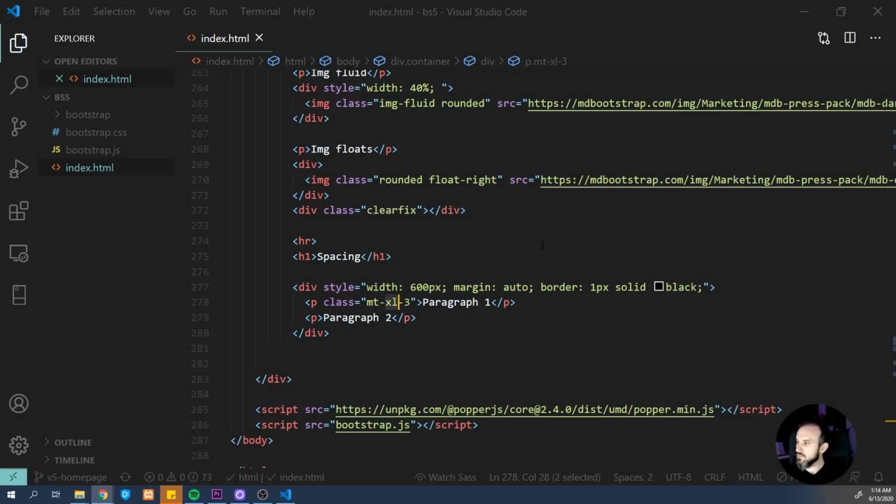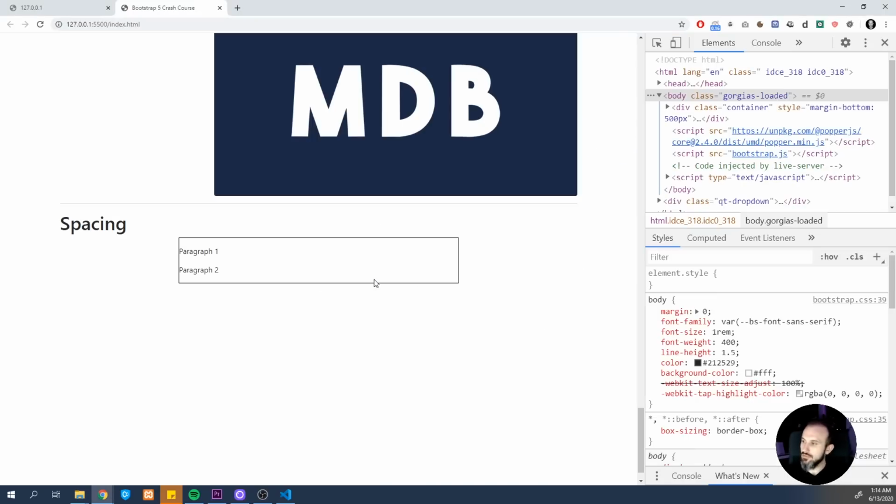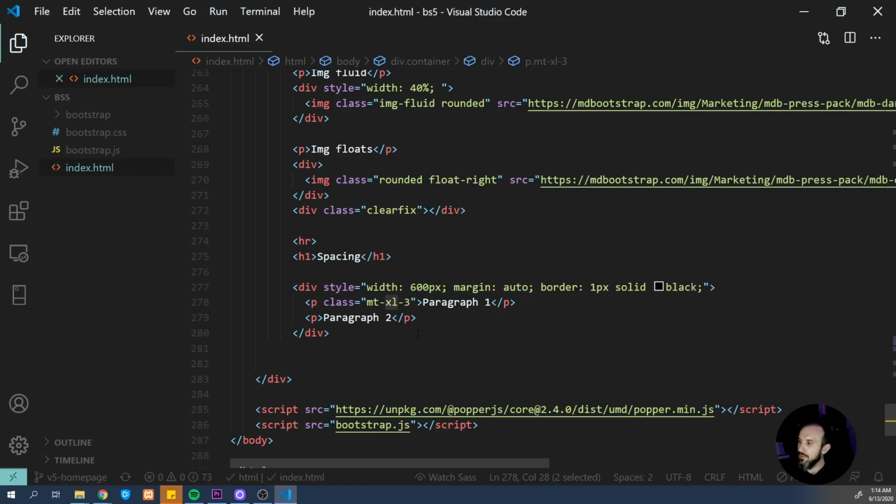Now let's have a look at this value, what these 1, 2, 3, 4, 5 values actually mean. They define the size of the margin, so 1 will be the smallest one and 5 will be the biggest one. Currently this margin is set to 1 rem. This is the basic unit in Bootstrap, a default one.